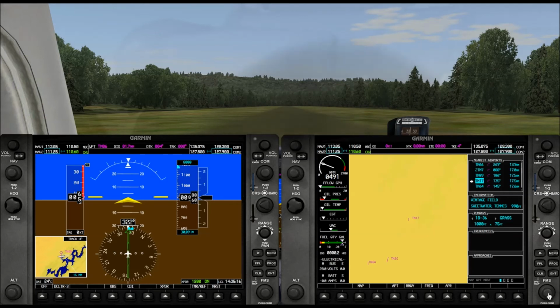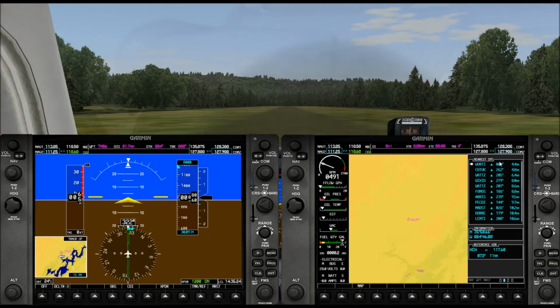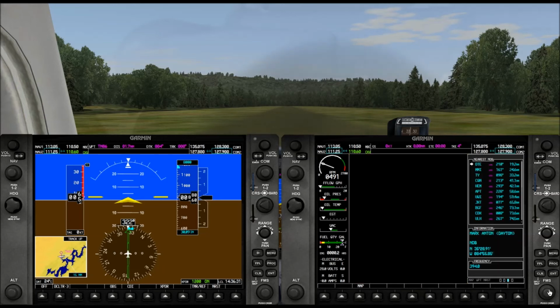If I turn that off and go to the next page over, next page. It's the inner wheel there. There we go. That's the nearest intersections: Wordy, Sutuk, Watts, and so on. This is the other function I was looking for, by the way. Click it one more time.